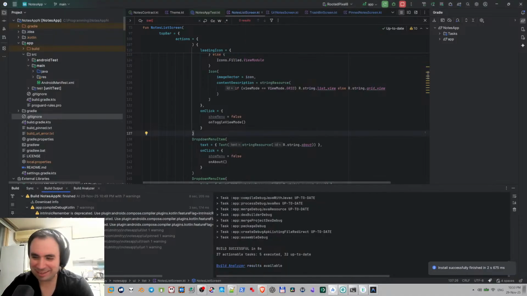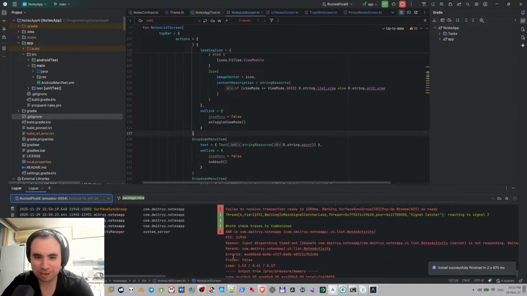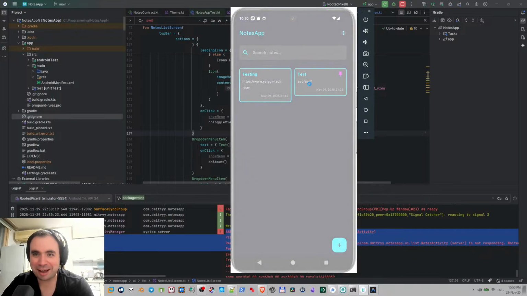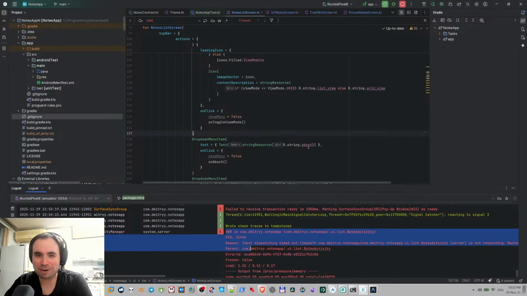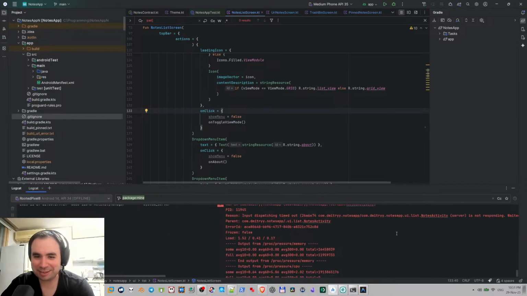And I believe it's stuck. I believe it's stuck actually. What happens is that... Woof. Yeah, it basically ANR, application not responding. It's just stuck. Wow, it's stuck. Basically, it's just completely stuck. Close the program. The emulator actually ran out of juice and it's stuck. Ah, that's not good. That's not good.